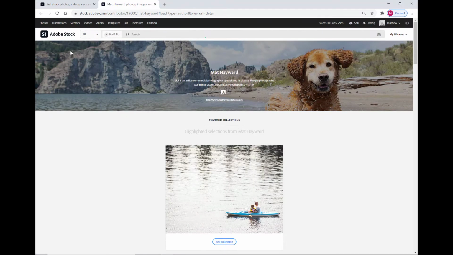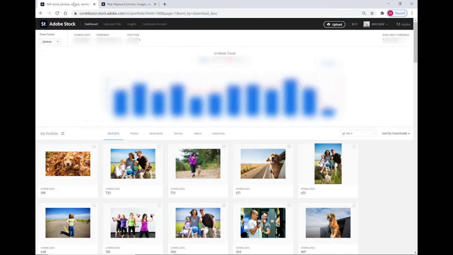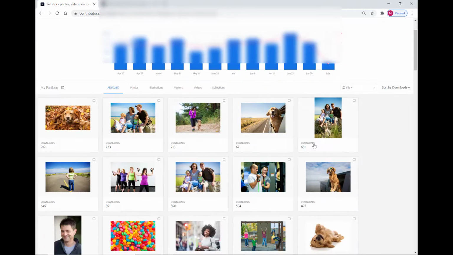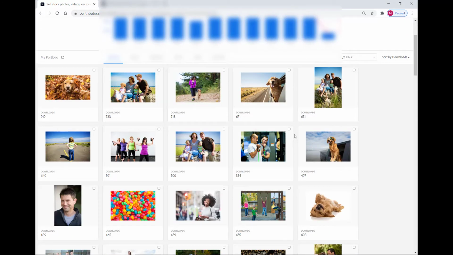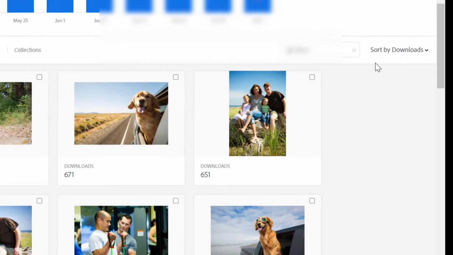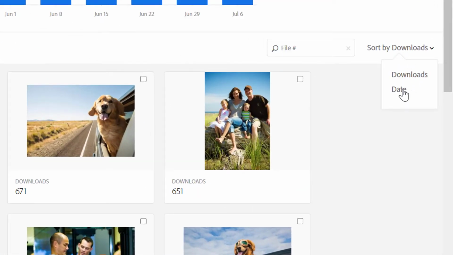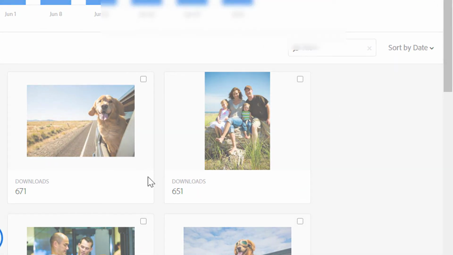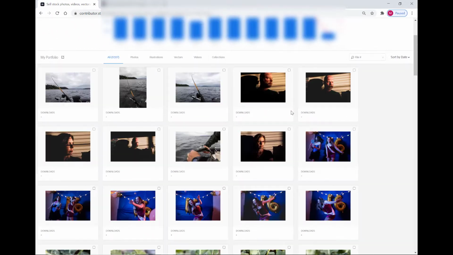And so to do that, you want to visit the Adobe Stock Contributor portal. When you first go to the portal, by default, you should land on the dashboard page. If for some reason you're not on the dashboard page, there's a link up at the top of every single page within the contributor portal that'll take you here. And so while you're in the dashboard section, you can sort your images by either those that have the most downloads, or you can sort by date. And so when you sort by date, it shows the most recent images that you have submitted.